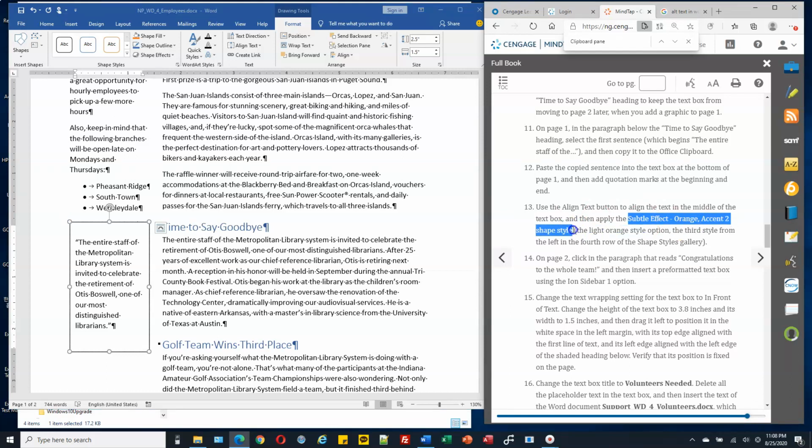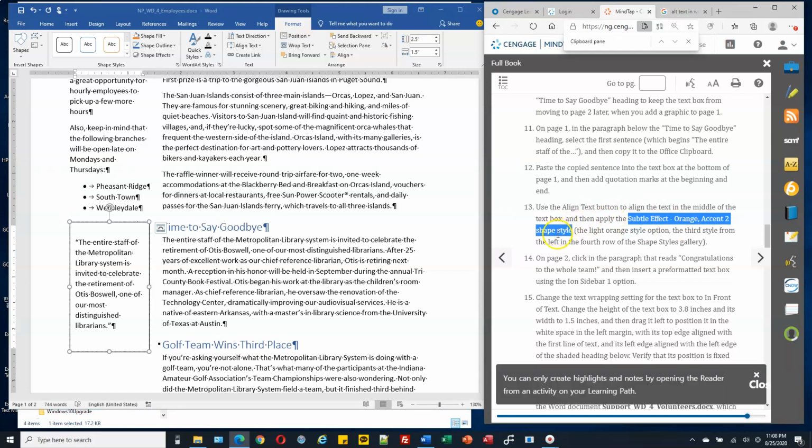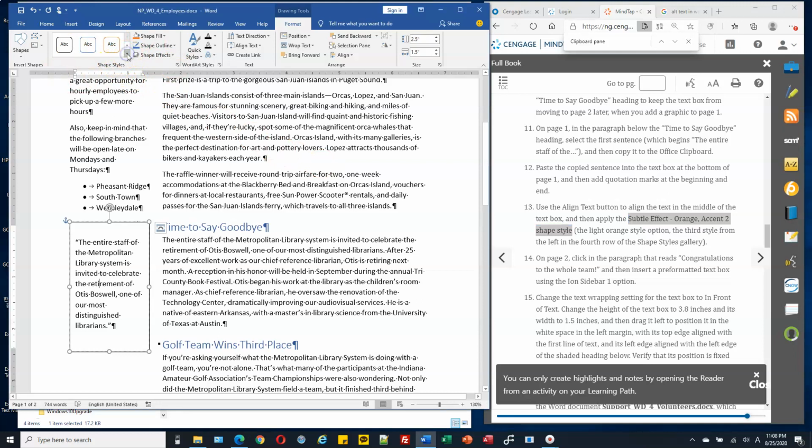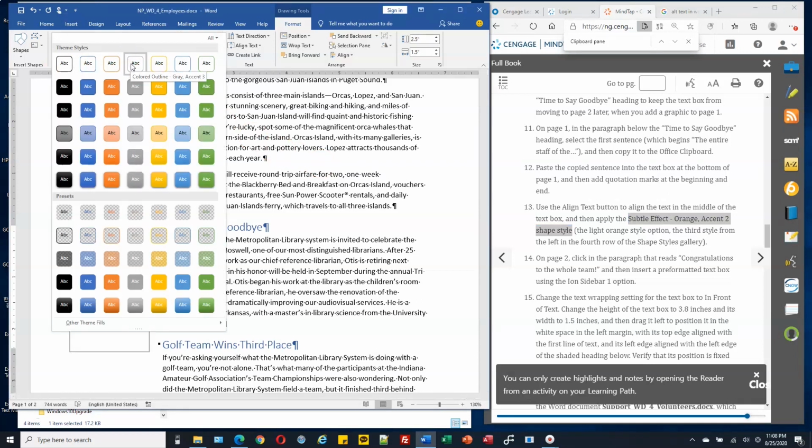Okay, subtle shape style. So we want to change the shape style. The shape style is this one. In the shape styles button, click the more button. So from this one, we will select subtle effect orange accent 2. Probably subtle effect orange accent 2. It looks like this one. Okay, the light orange style option, the third style from left, maybe this one.